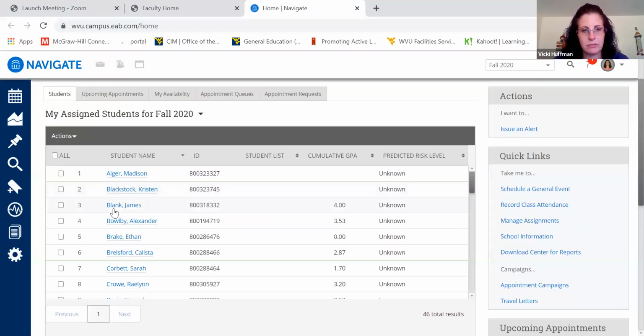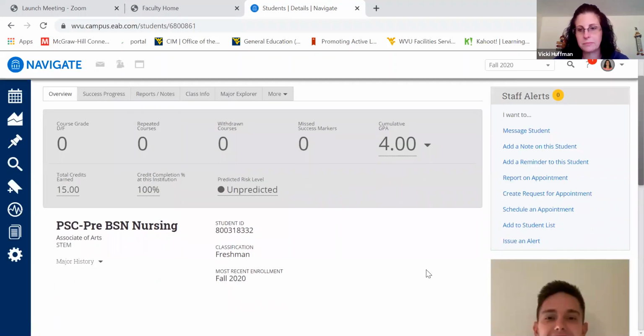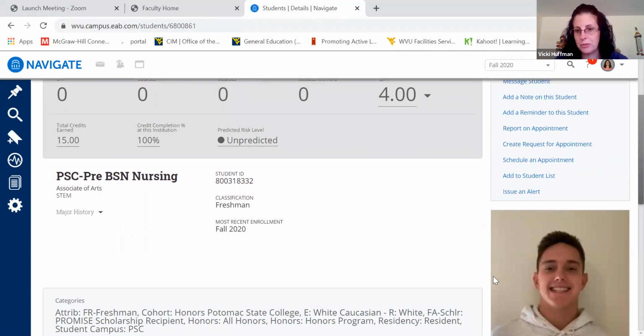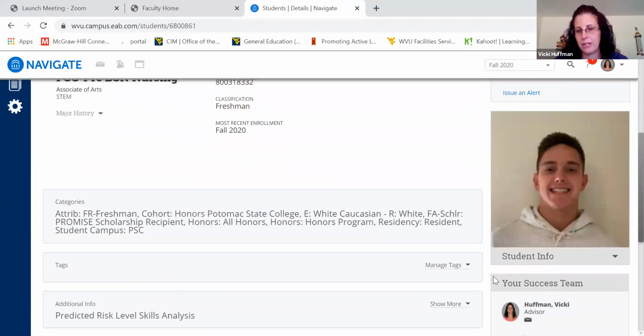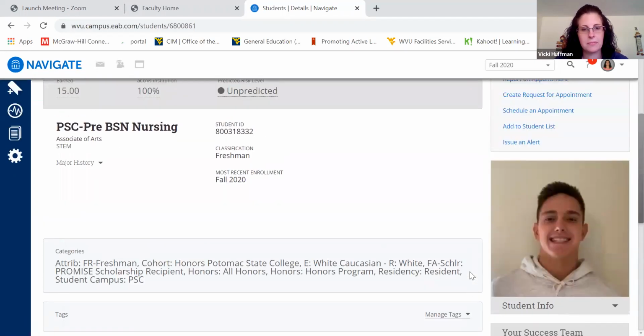So I'll just pick one of my students here. Let's go with James. So whenever you click on them, it'll show a few different things. First of all, it'll show their major. It also has their student ID. Usually if they're new, depending on if they're freshmen, their picture shows up over there. And then over on the right, it also will tell you their advisor and then their other instructors for the current semester.